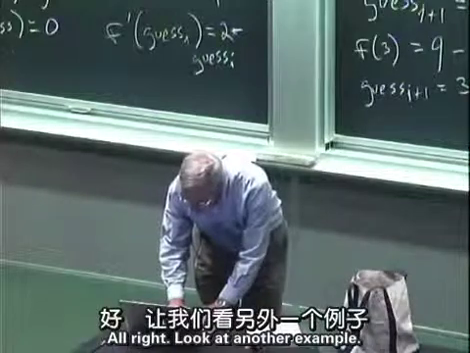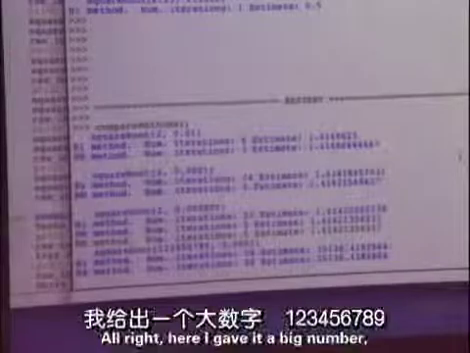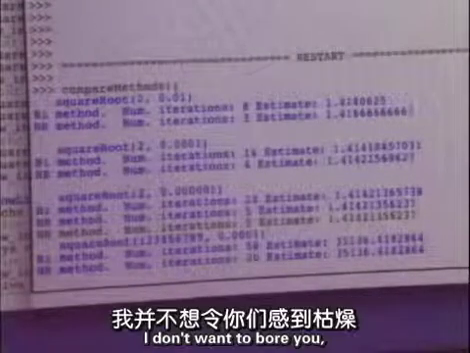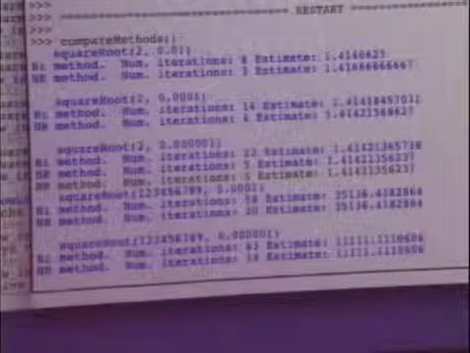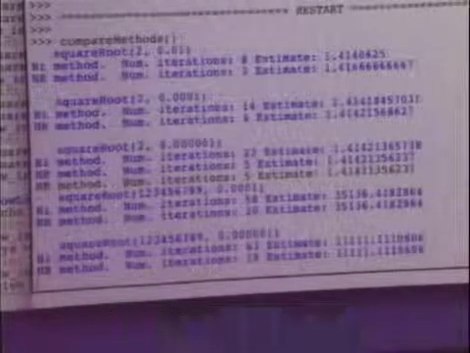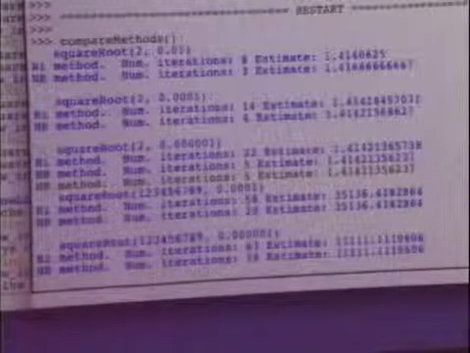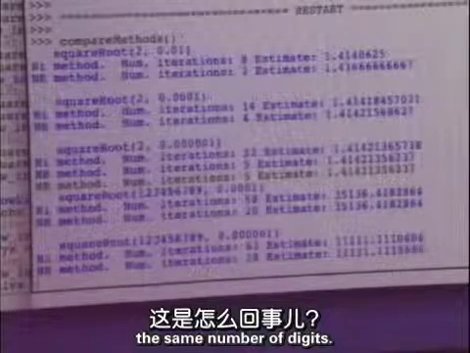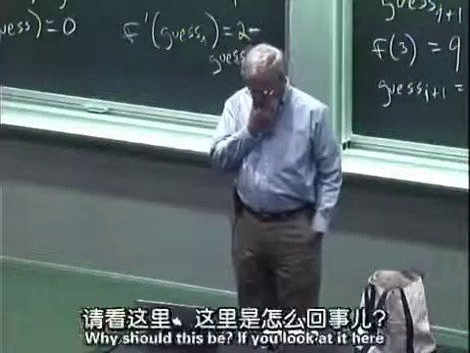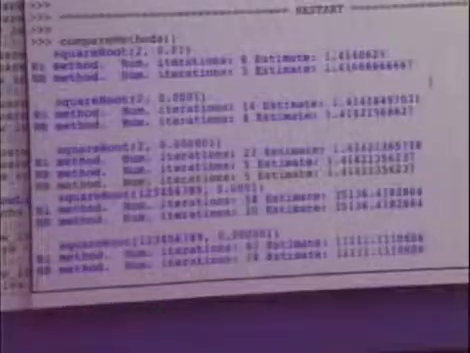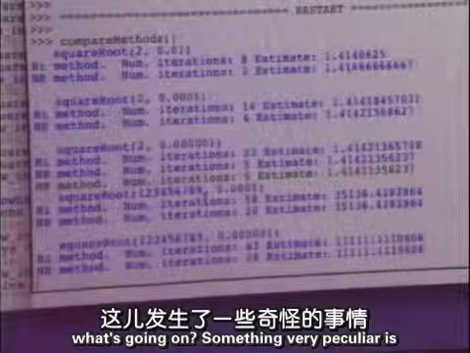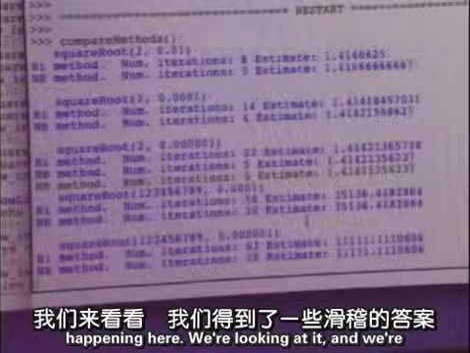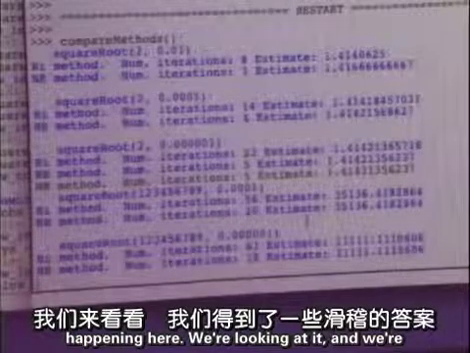All right. Look at another example. Here I gave it a big number, 1, 2, 3, 4, 5, 6, 7, 8, 9. And again, I don't want to bore you, but you can see what's going on here with this trend. So here's an interesting question. You may notice that it's always printing out the same number of digits. Why should this be? If you look at it here, what's going on? Something very peculiar is happening here. We're looking at it, and we're getting some funny answers.